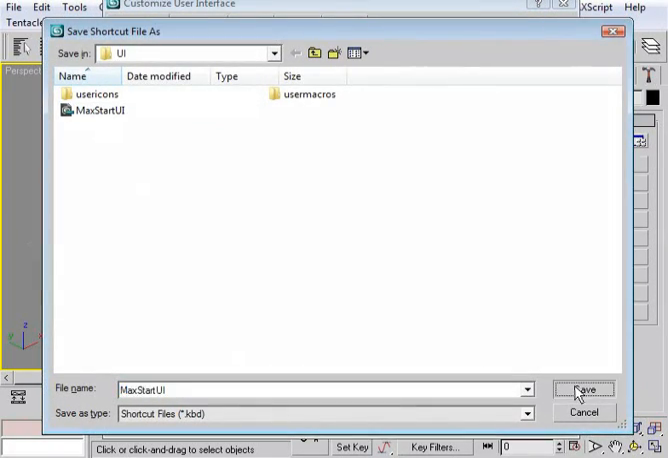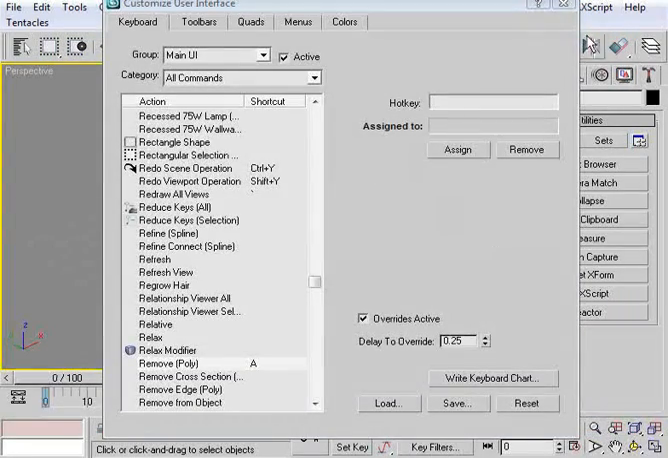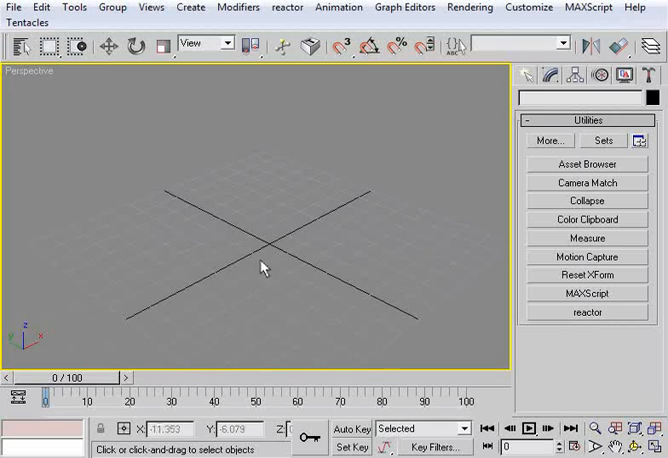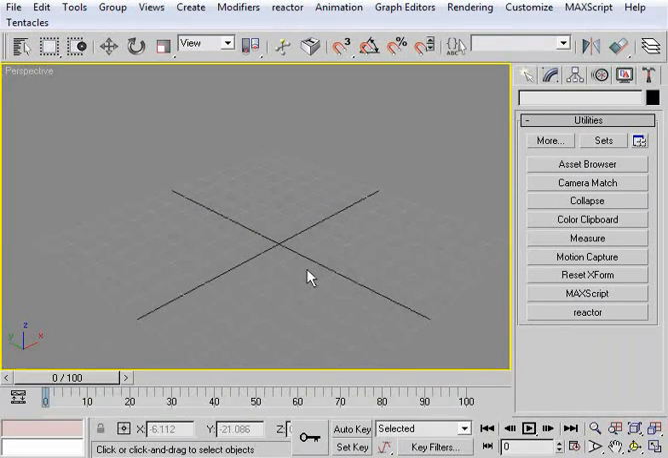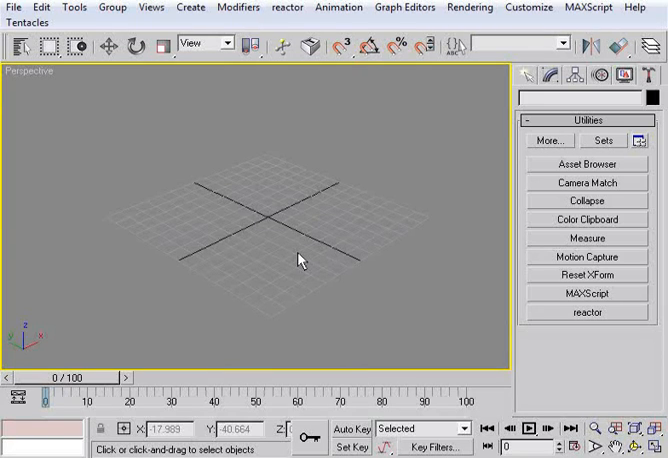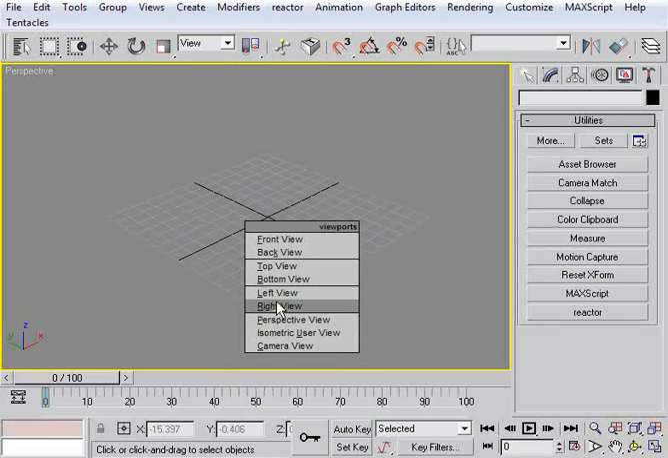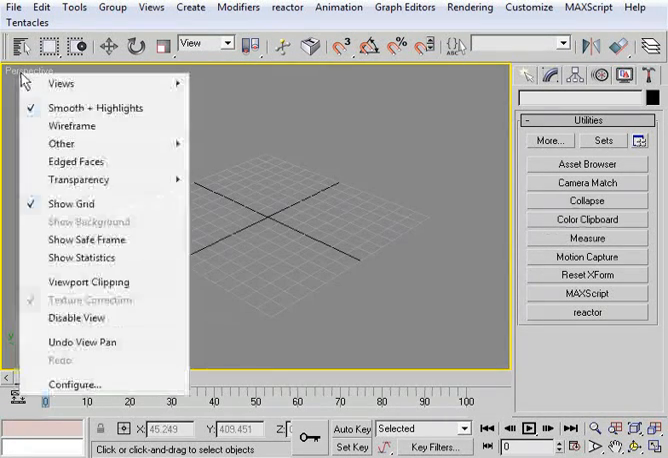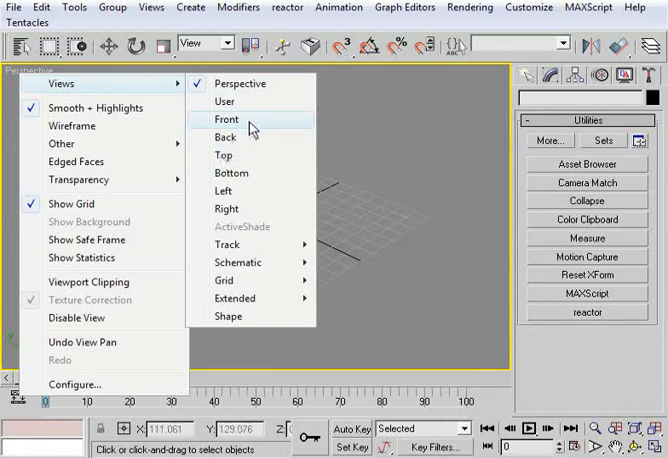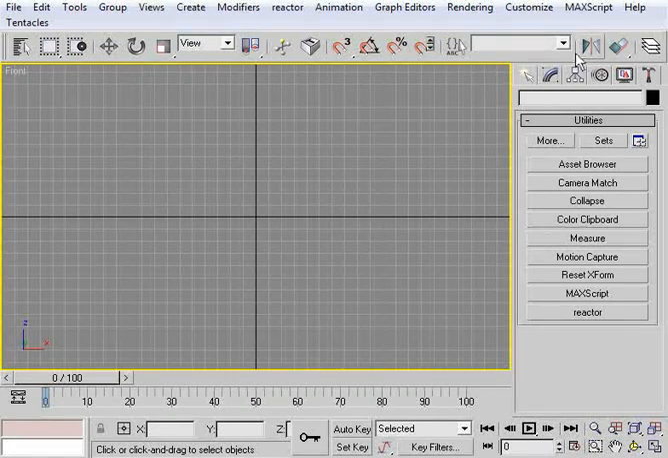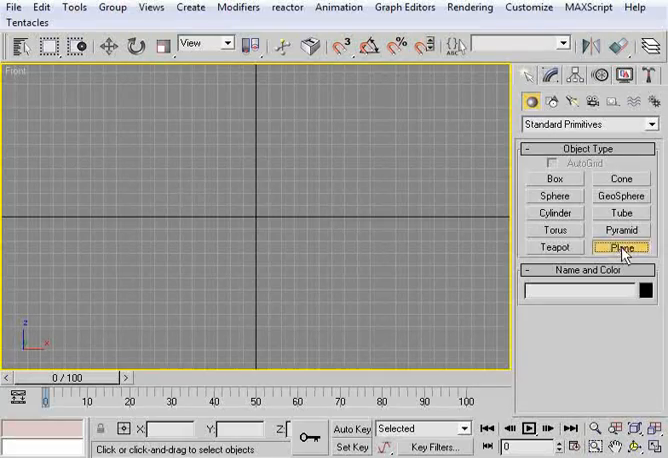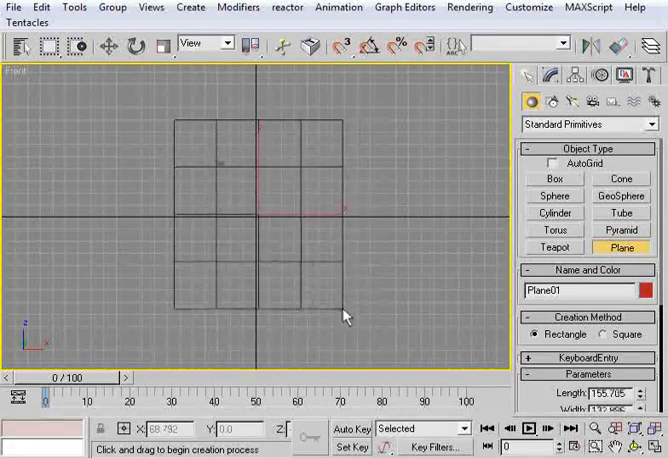Max Start UI, just save and overwrite it, and that's fine. Okay, so let's move on to creating the layout of our modeling template. I'm going to hit the F key, or hold V and go to the front view, or View, Front. I'm just going to hit F and get there at the same time, and we're going to create our plane.